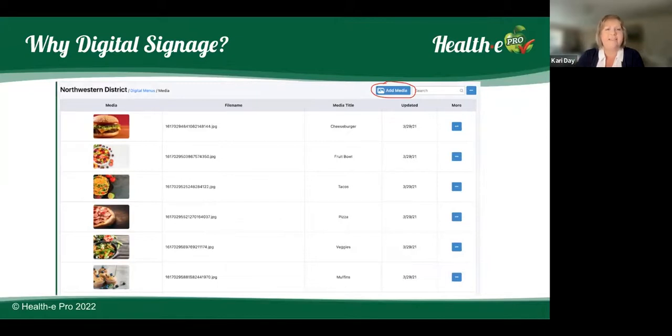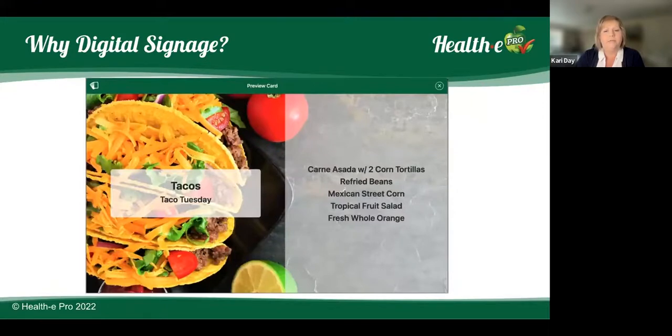and you have the ability to leave it alone and let it just run for the next week, month, however long you've planned out your menu for. So with HealthyPro and the digital signage software, you really do have all you need to quickly create those great menu slides for your menu boards. And that's going to help entice those kids to buy lunch.